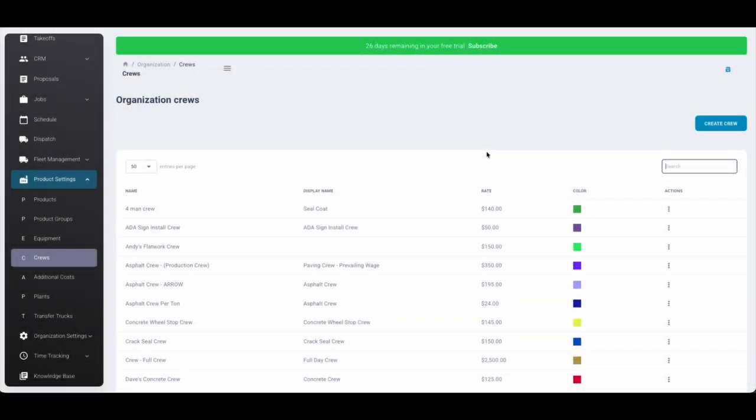Let's jump to crews now. Crews can be one of many different things. You can set up your crews as a small crew, large crew, a crack seal crew, a seal coat crew, an asphalt crew, etc.